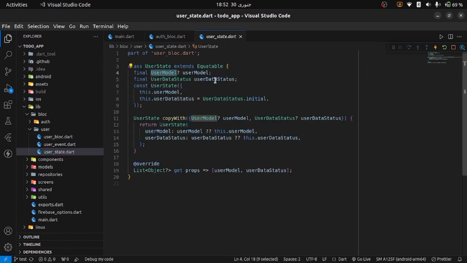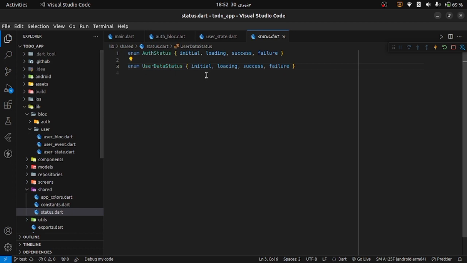Then it has a user model, and it uses an enum, user data status. Let's have a look. It says status, and this one is user data status. If it's an initial state, it's in loading state, if it's in success, or it's in failure state.